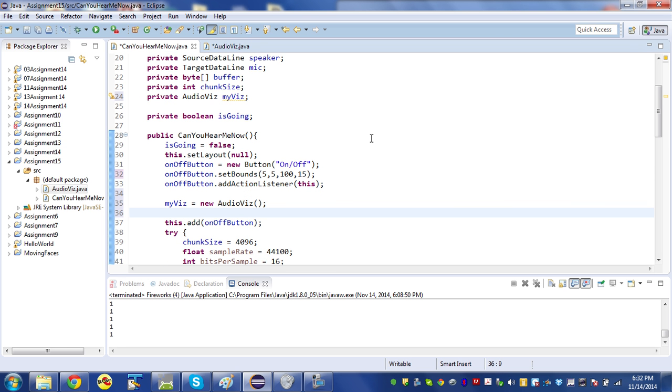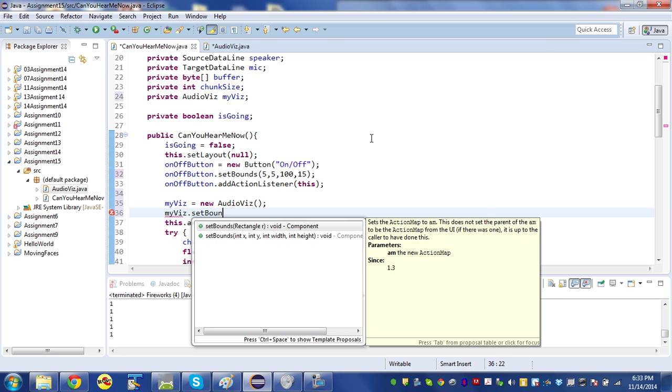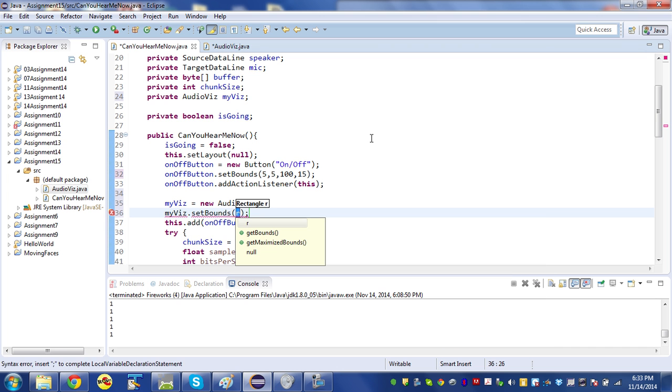So now what? Let's see. If I've got it, I need to set its bounds. So myViz dot setBounds. So this is just to locate it on the screen. I want it a little bit below my button, and maybe the left edge of it lined up with the left edge of my button.